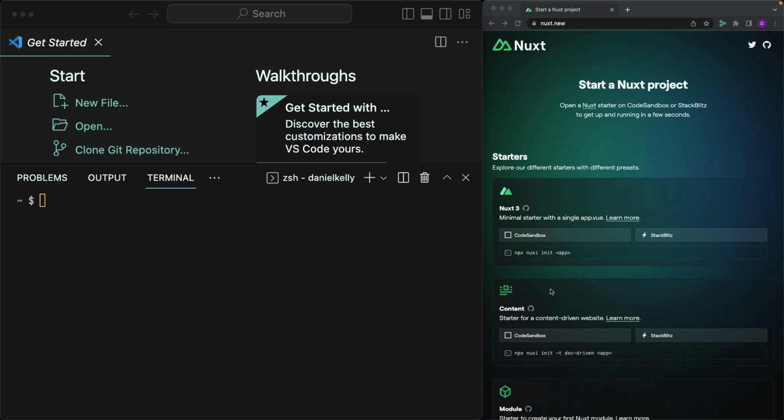We're going to be bootstrapping our project with Nuxt 3. Not because we need any server-side rendering, but just because Nuxt 3 provides a few developer conveniences that'll really make the development experience a lot nicer. If you visit nuxt.new in your browser, you'll see some quick ways to get started with Nuxt.